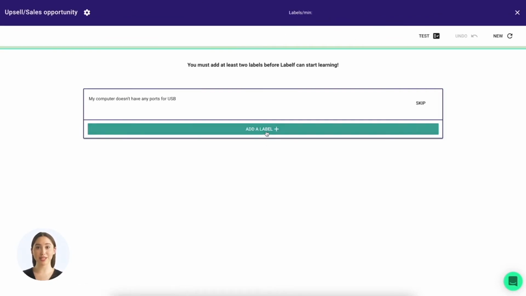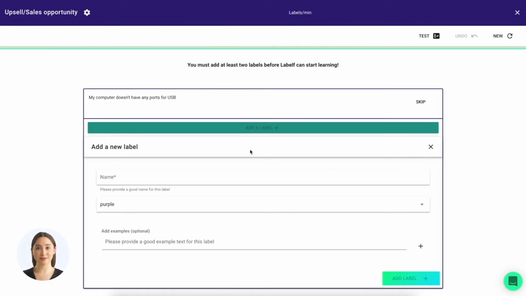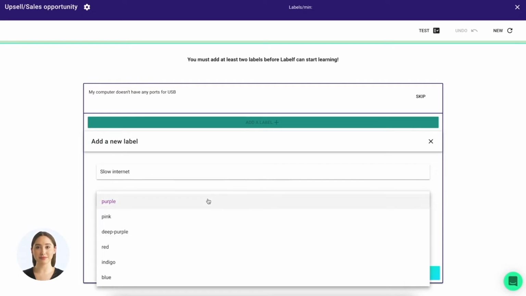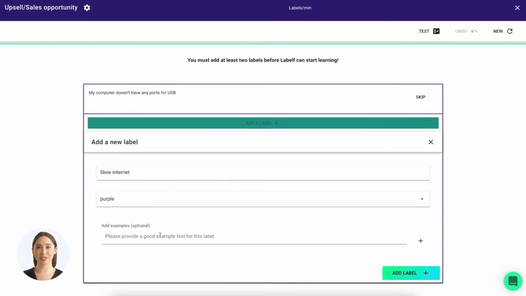It's time to set up the labels. Let's add our first one. Slow internet. We can pick a custom color. Let's give it some examples. Doing this will speed up the process. My internet is too slow for streaming.